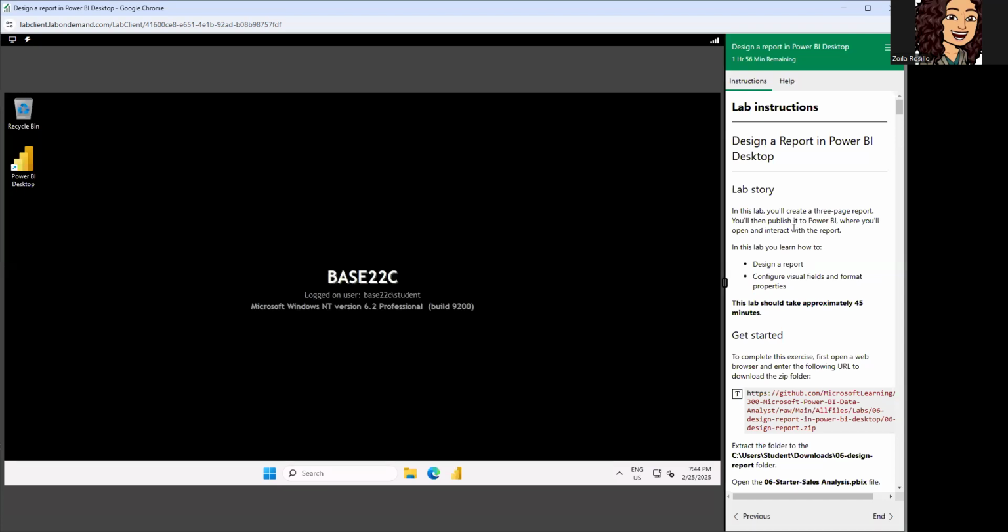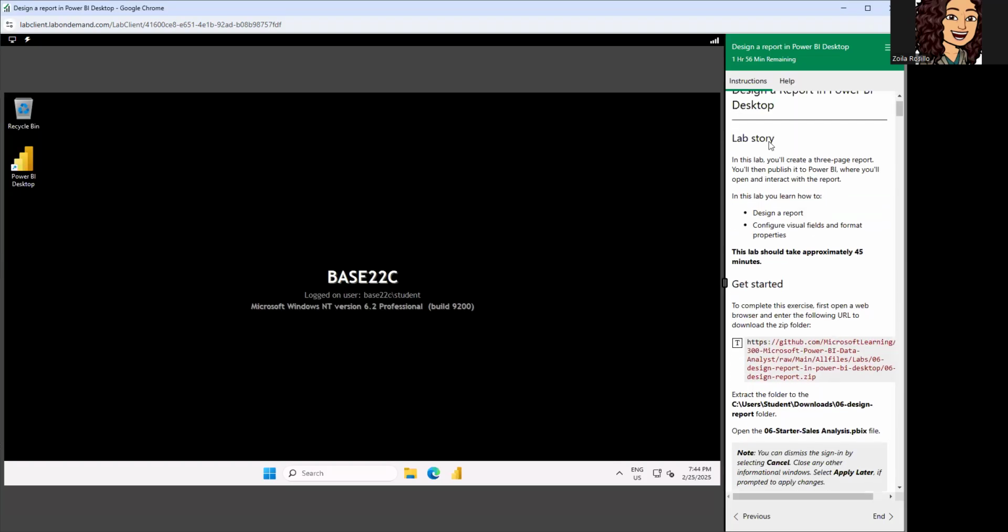So we're designing a report in Power BI Desktop, right? So this is going to be a desktop lab. But there is a story here. We're looking on the right-hand side, and it says in this lab, you'll create a 3-page report. So we're going to have 3 tabs, each with its own report. Then we're going to publish that, once we've finished creating the report, to Power BI, which is going to be the Power BI service. Then we're going to open and interact with the report there.